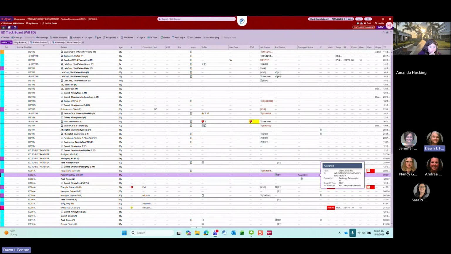I am the EDRN and I can see on my track board that Billy has returned to his ED bed now that the transport has been marked complete. No intervention is needed on my end. As soon as the transport technician completes their request, Billy's location will automatically update.